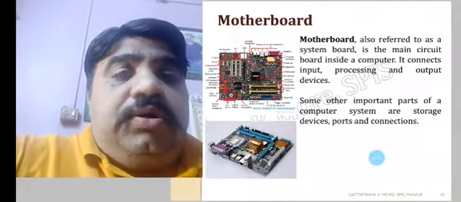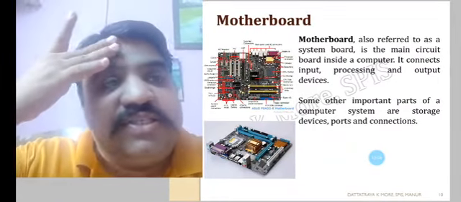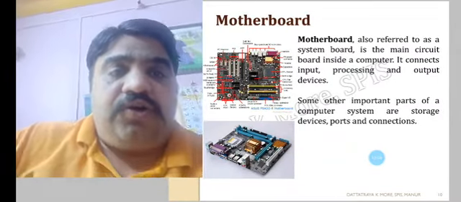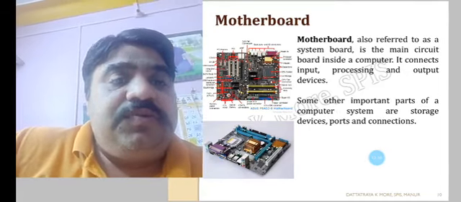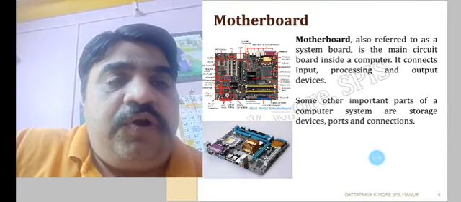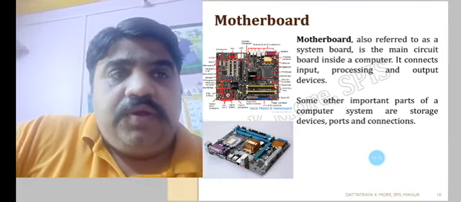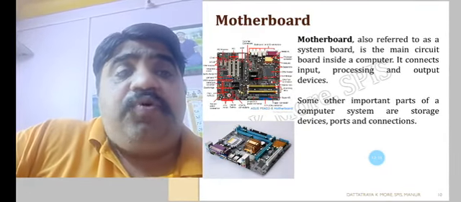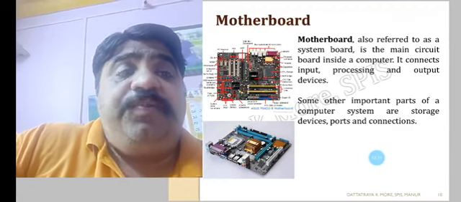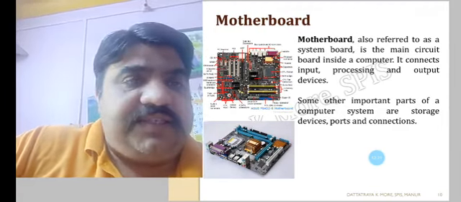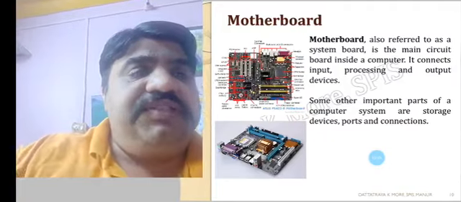Let's move on. Motherboard. The motherboard is a very important part of a computer. The small pictures I have kept here are for your idea. The motherboard, also referred to as a system board, is the main circuit board inside the computer. It connects input, processing and output devices. Some other important parts we will see one by one.